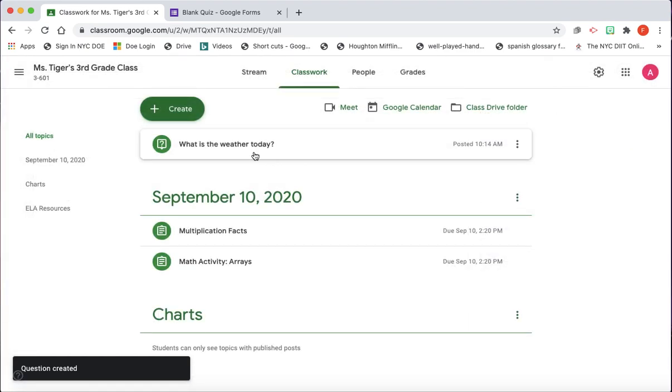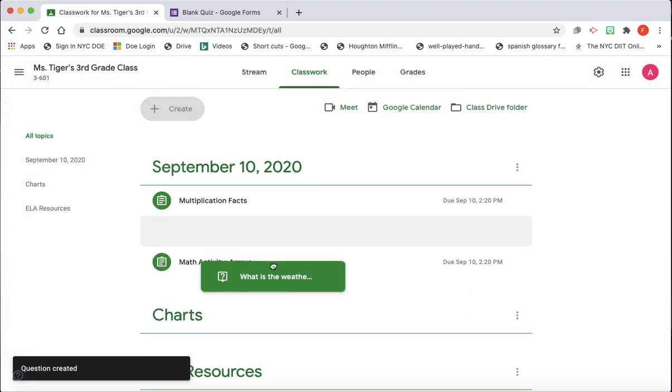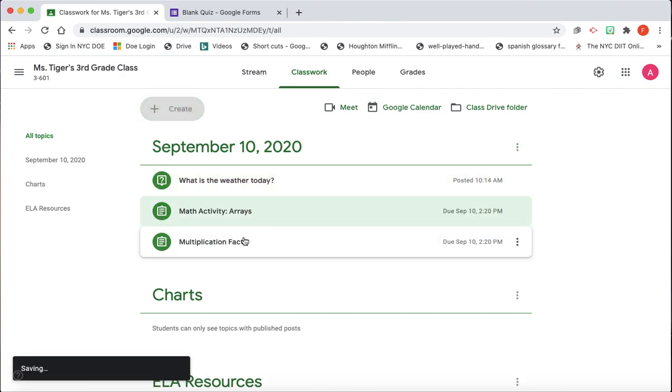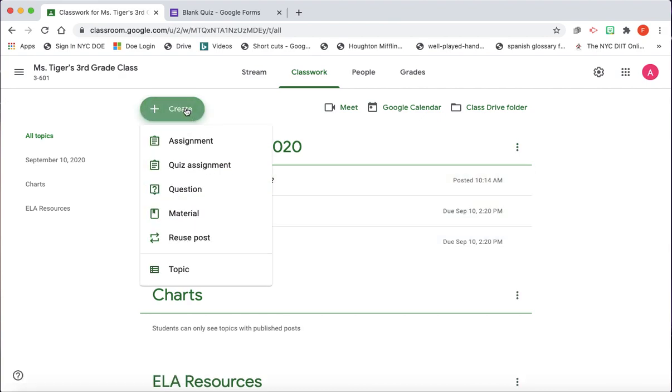Oh, and I actually forgot to put the topic in there. I do that sometimes, so maybe I just want to put that in there. And then we can move this around, right? We can have that first, we can have that second, or we can move things wherever we want them.